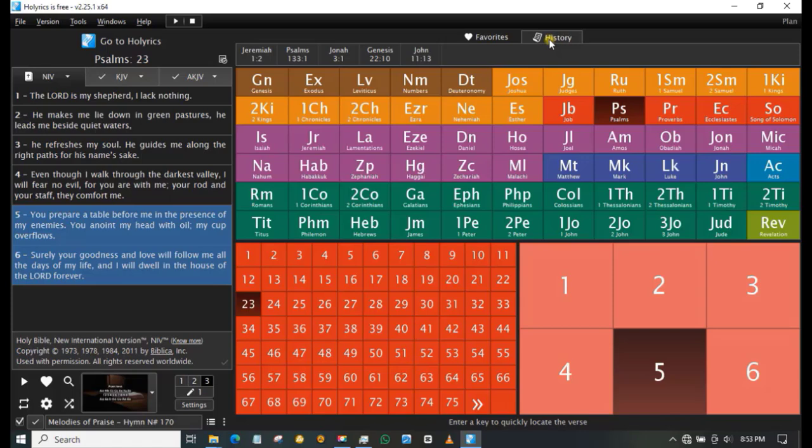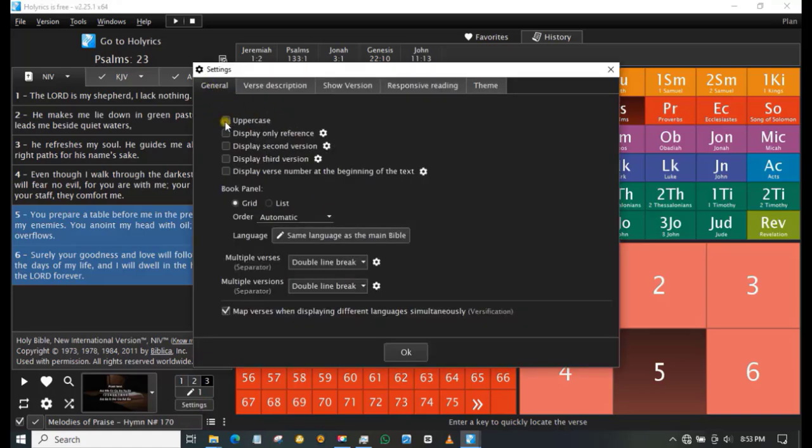Now this one is the history. It will let you know the favorite that you added. So basically we've tackled about this. Let's go to the settings. So when you come to the settings, this is the general. Now you have the uppercase. It means that you are displaying the text, the word in uppercase.